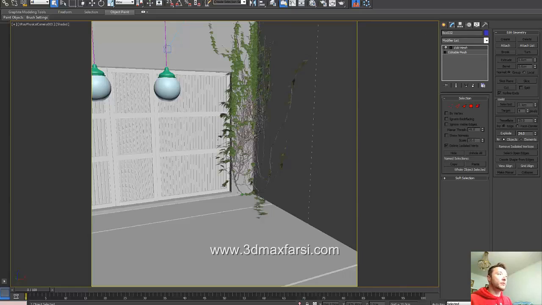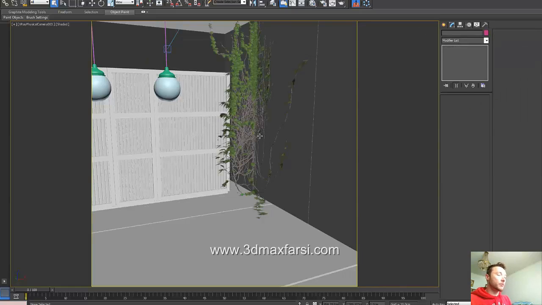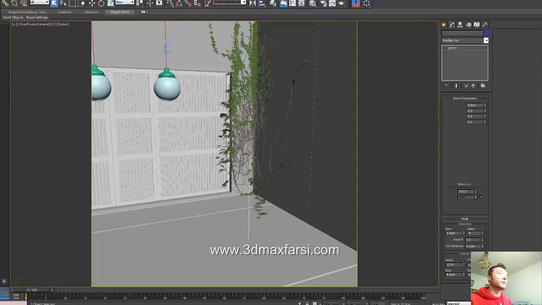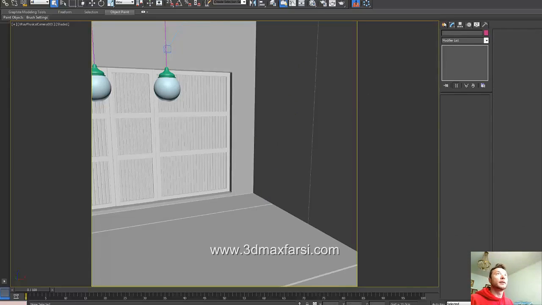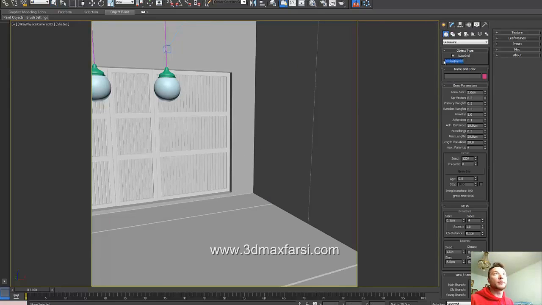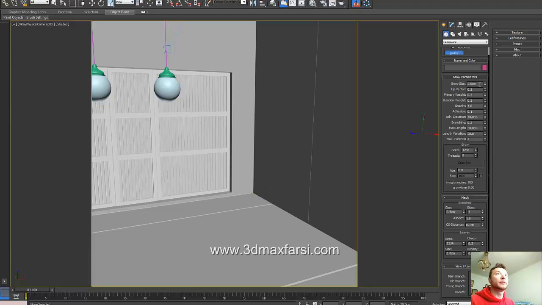And after I froze them, I can go select the ivy, delete it. Every time you generate, you gotta generate a new ivy. So it cannot update the old one because it grew already according to those parameters right here. So what I can do is the up vector parameter.